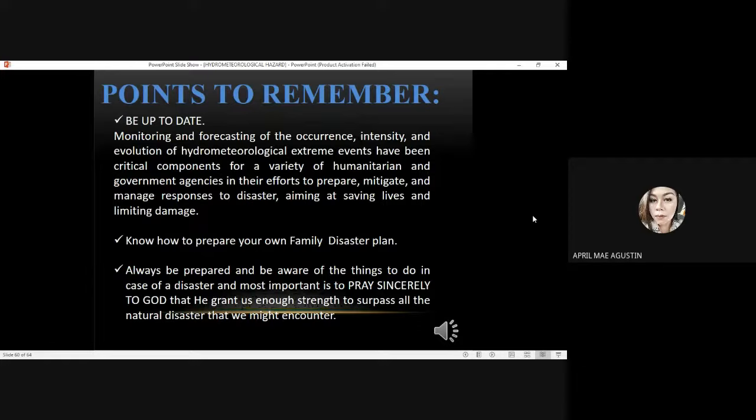And then, third point to remember is always be prepared and be aware of the things to do in case of a disaster. And most important is to pray sincerely to God that He grant us enough strength to surpass all the natural disaster that we might encounter.